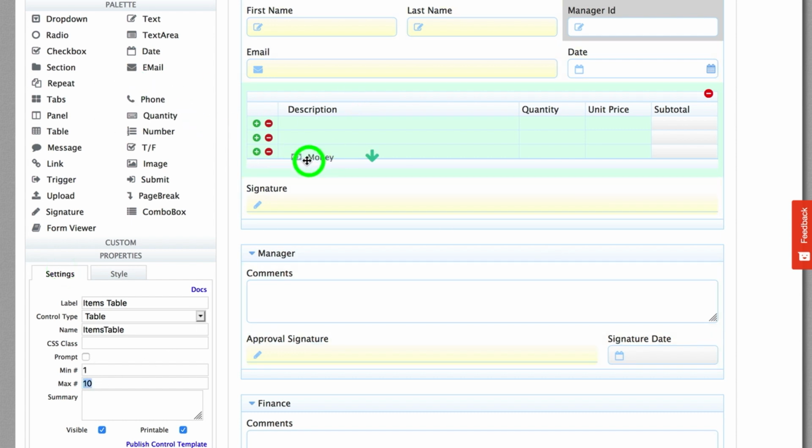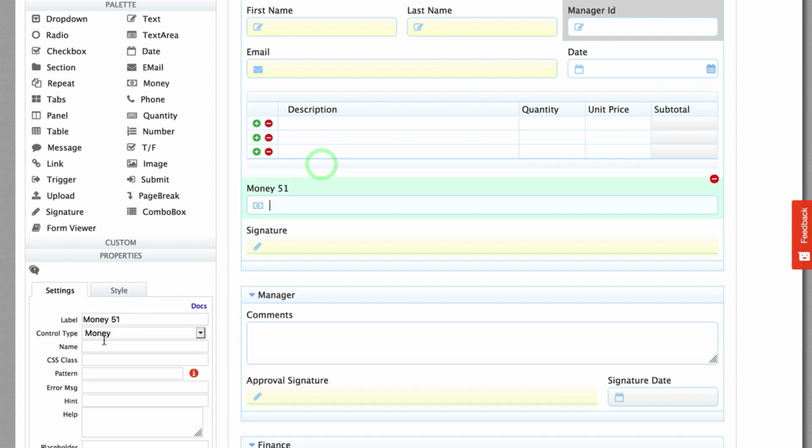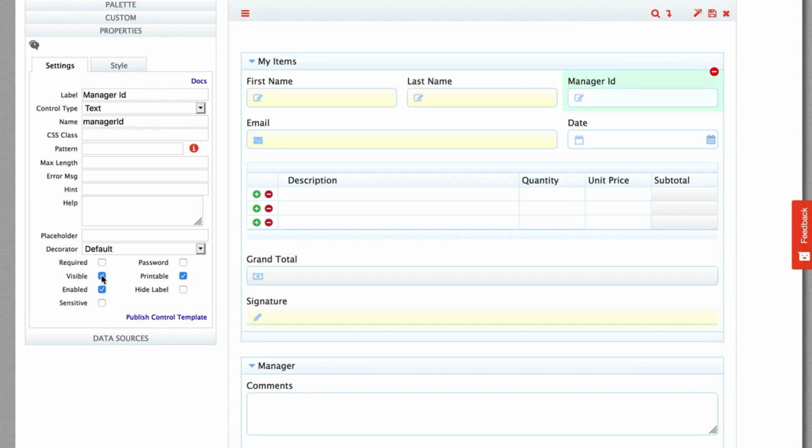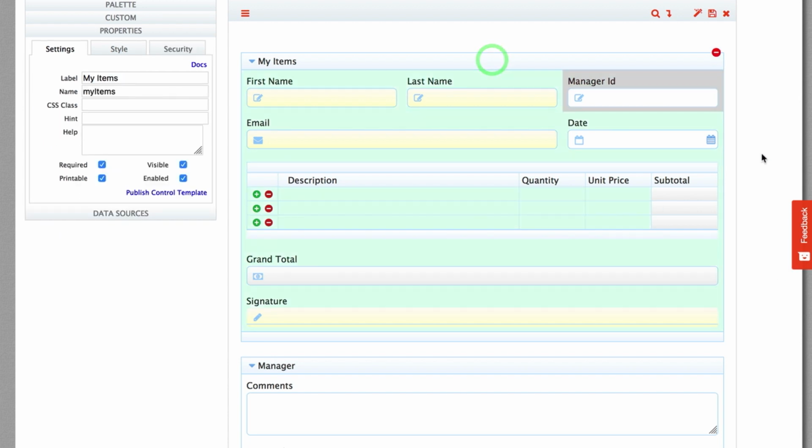We've also added a grand total. It'll sum up the subtotals for each line item. The subtotal and grand total fields are disabled since we'll compute them automatically. We'll also hide the manager ID so it's not visible. Check out the Form Designer tutorial on our website for a detailed guide to designing forms.